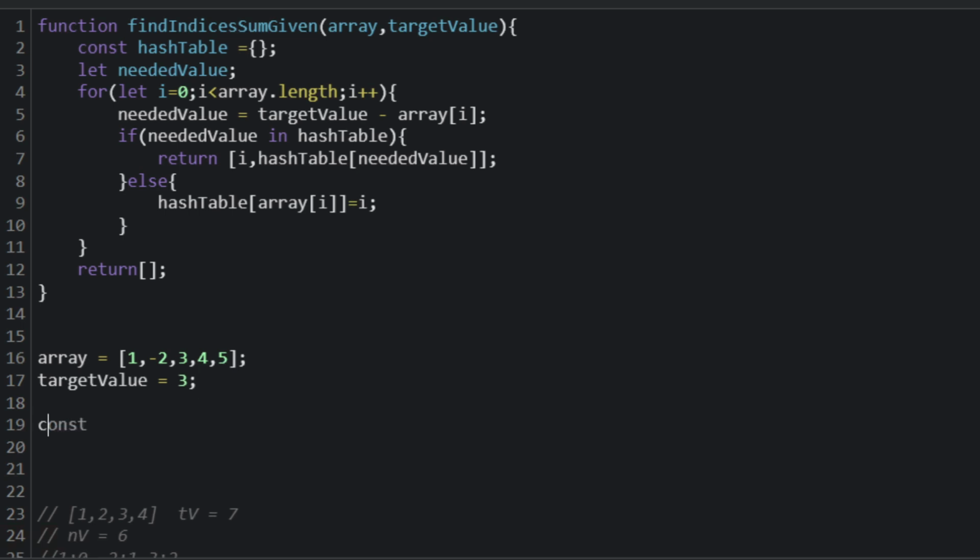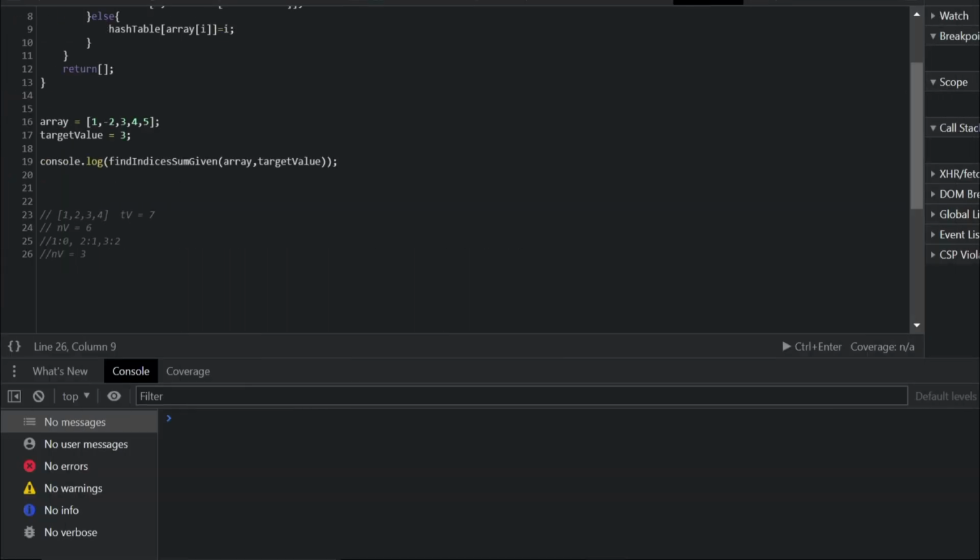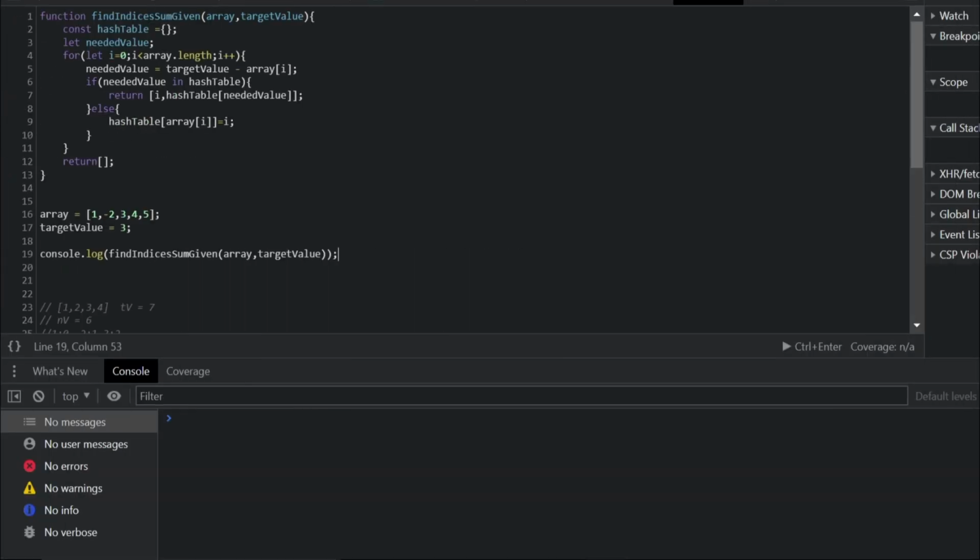Okay, now let's console log what we get when we call our function. So we have find indices sum given, and we are passing the array and the target value. Now let's see what happens. So I'm running this. Now when we run this, you can see that we get the array 4, 1 as output. So index 4 is 0, 1, 2, 3, 4, which is 5. So value 5 is at index 4, and at index 1 we have -2, right? 0, 1. 5 plus -2 gives us 3. So yes, our algorithm is working.